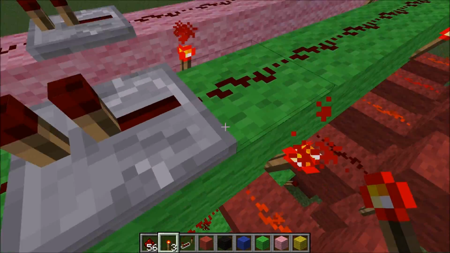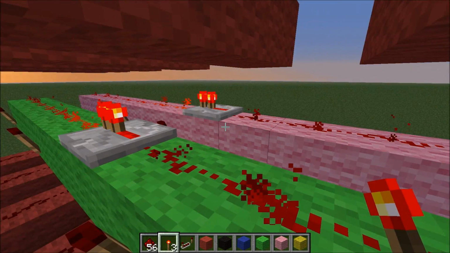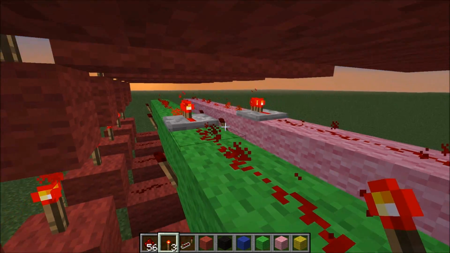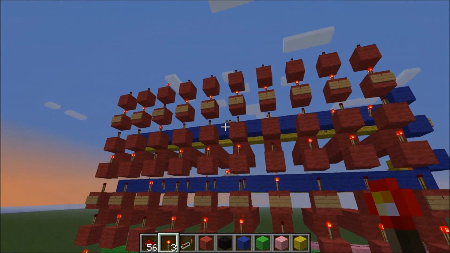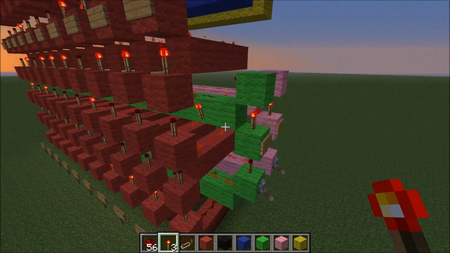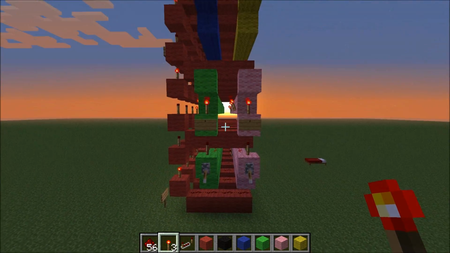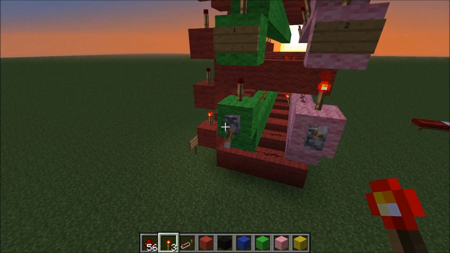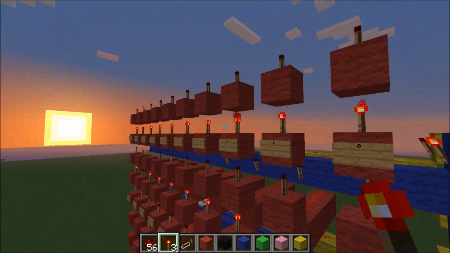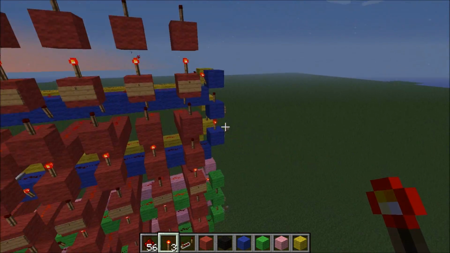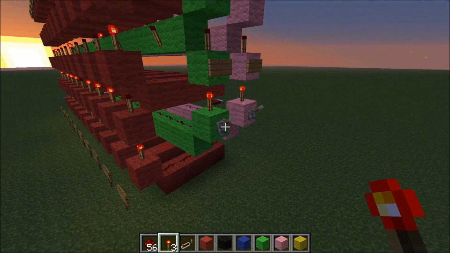2 and 2. You can see that torch there. So I knew there was a problem just by looking at it, but found an easier way to debug it. And there's 7. Now let's turn these off, test 8 before it gets dark. 8. All off apart from 8, there we go. And 9.